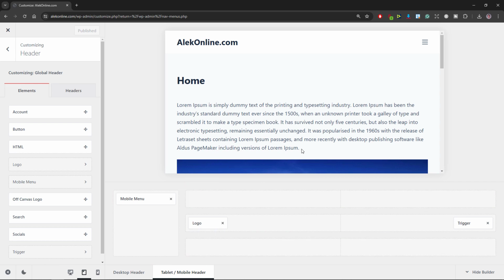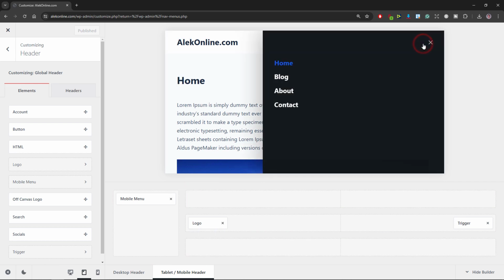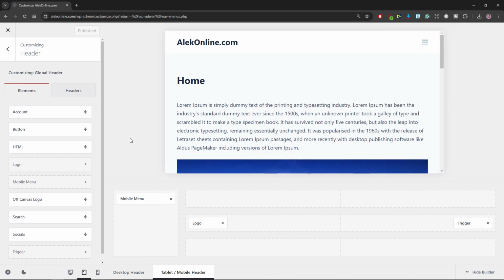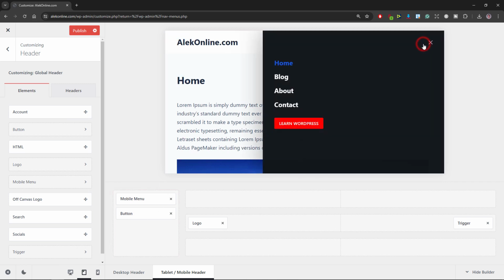If you click this burger menu to open it, the button is not there. To make it visible on tablets and mobile phones, click the button widget, drag it and release it in this section under the mobile menu widget. If you click on this burger menu again, the button will be added to the mobile version of your header. If everything looks good, click the Publish button to save all changes.